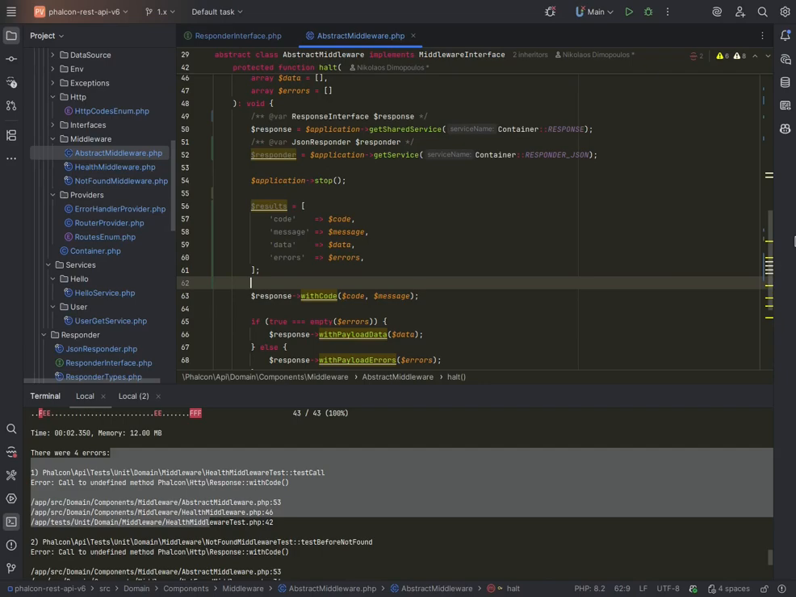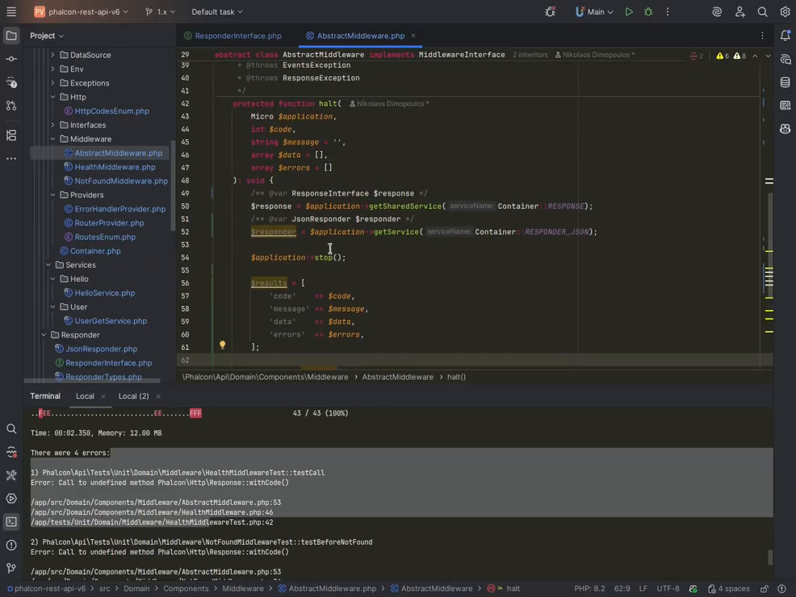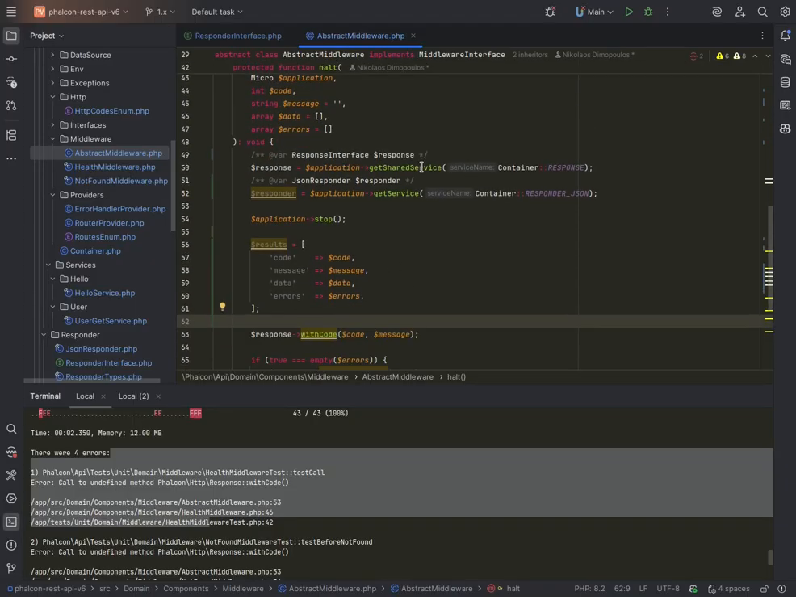So this is our payload. This is the meat, what we want to send. Okay, and we already have that information because we passed it as code, message, data, and errors. And now you understand why we're using exactly the same structure in our payload object, because we want to take advantage of all of these here that are coming from a halt operation.